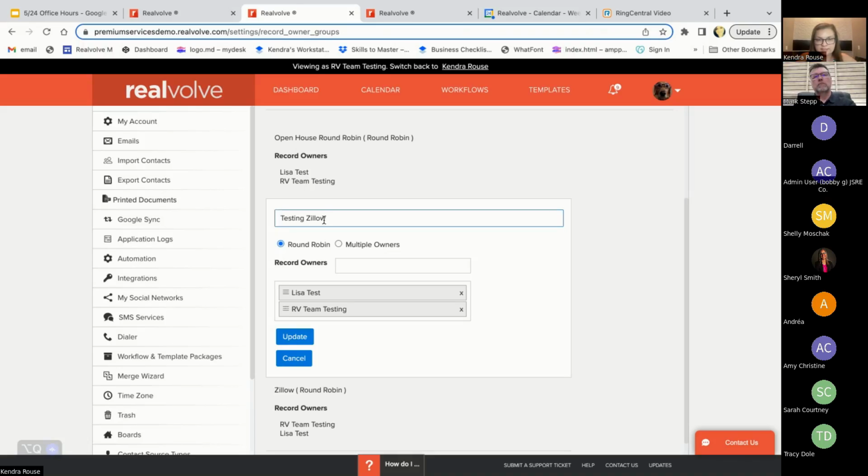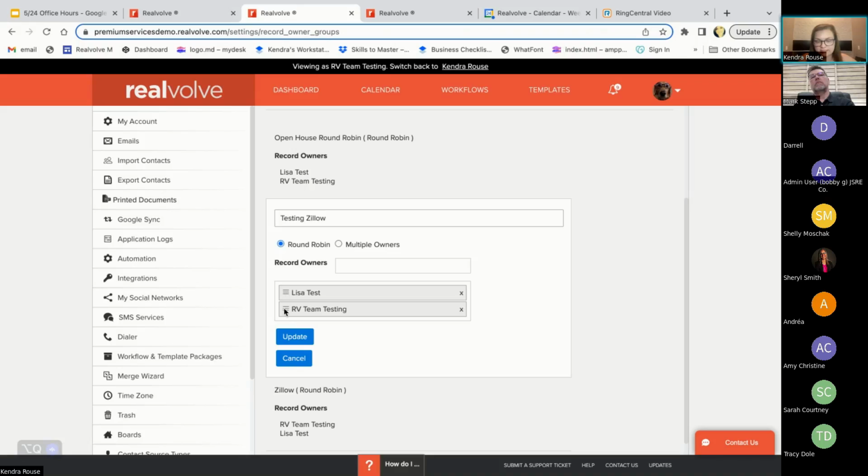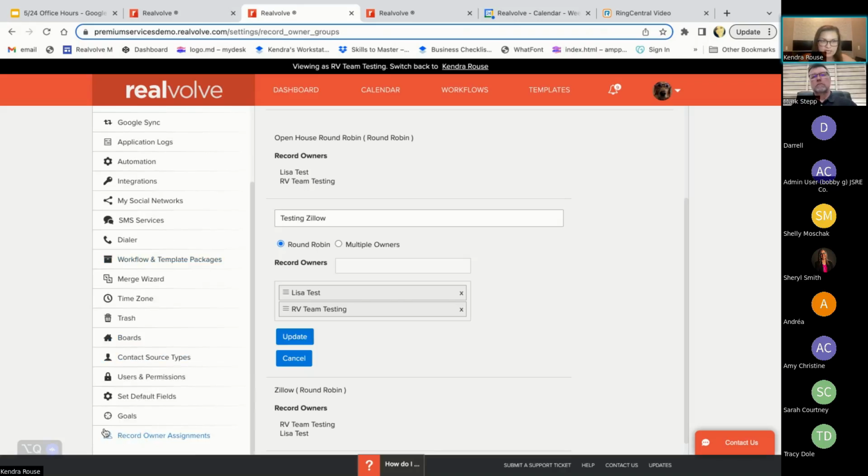If I set this up right here, and I say this is my rule for Zillow, and I've selected round robin, what this is saying is if leads come in, assign the first one to Lisa, the second one to team testing, the next one to Lisa, and it will go through that rule set and determine how those leads are going to be assigned, based off of these rules that you've set up in your settings under record owner assignment. Yep. What other questions do we got?